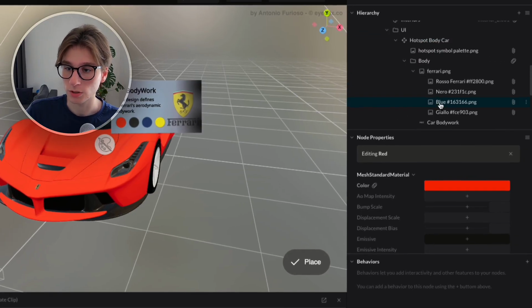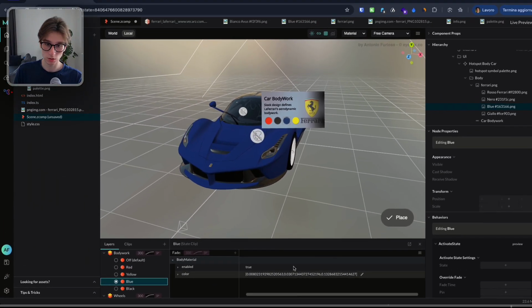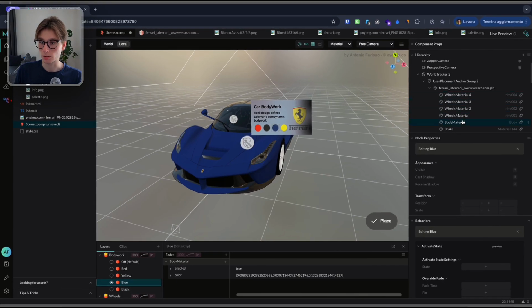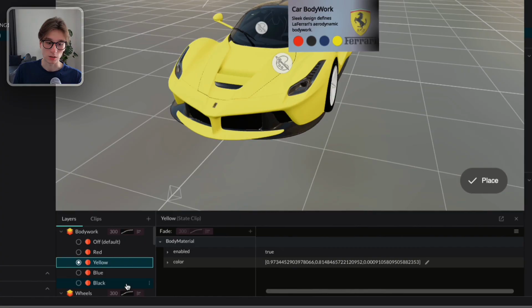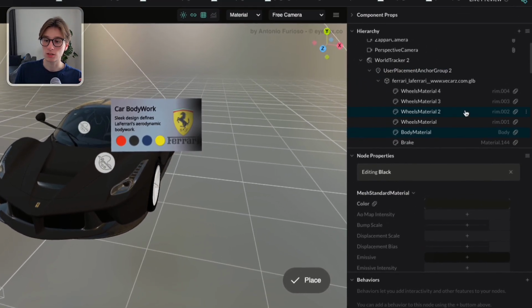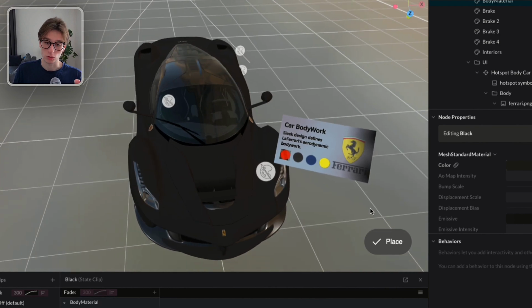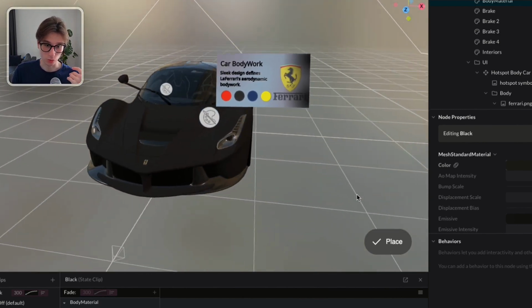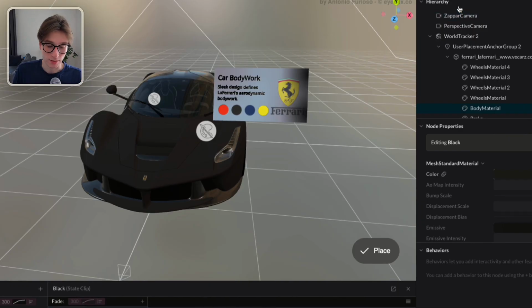And you do this for the other colors. For example, in this blue animation, as you can see, the body material is changing. If I go to yellow, it's yellow. Black, black. You do this for everything that you want the user to change. So this is basically the experience, and you can test it.